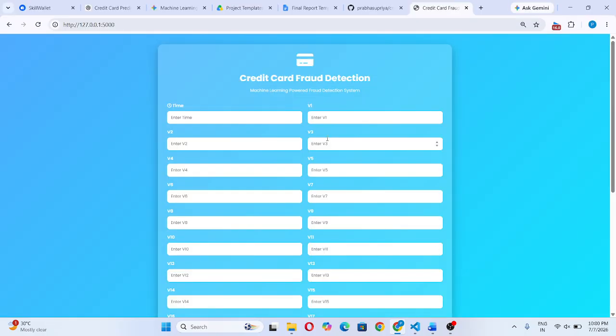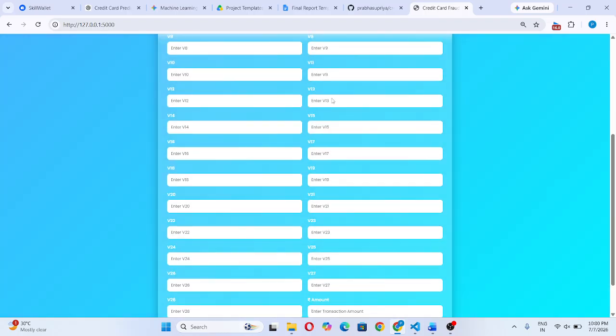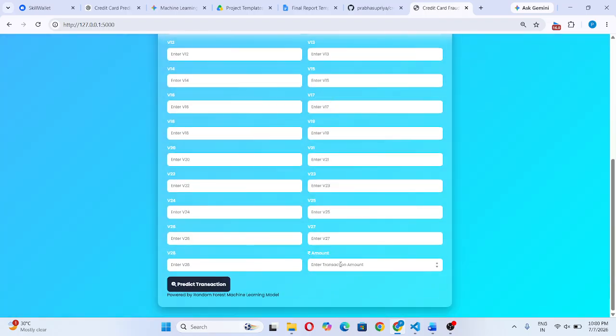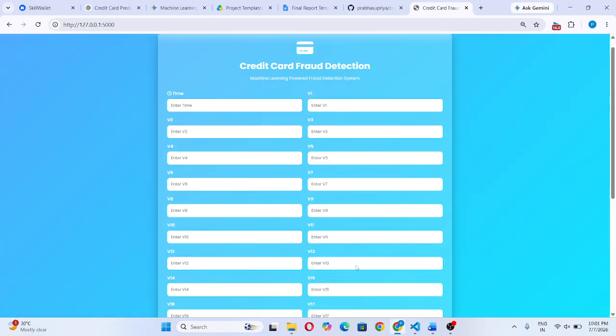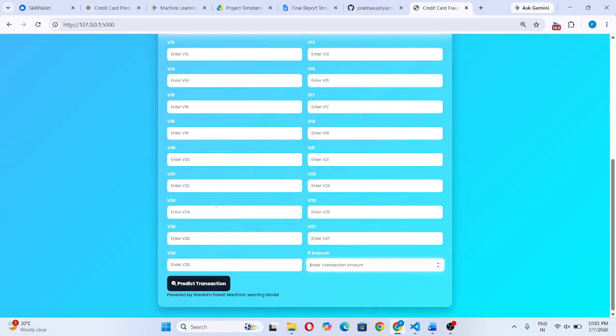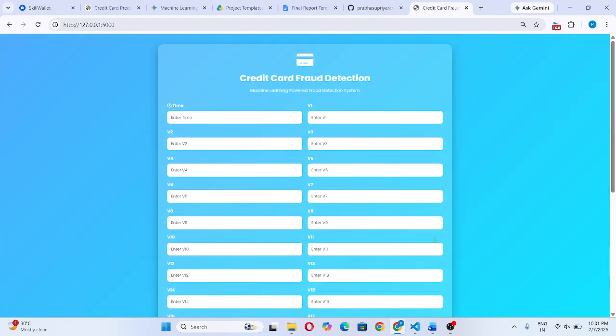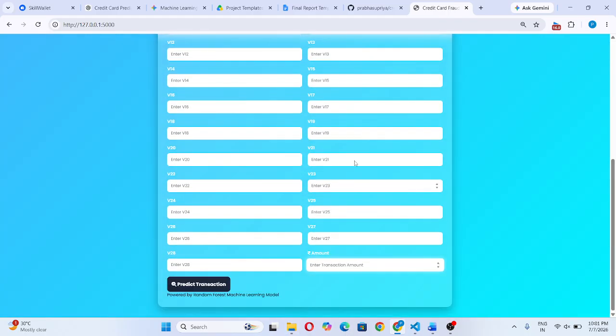So this is the output we will get from that. It has the V1 to V28 columns, and this is the amount. Then we need to predict the output, so we need to enter these values. You can enter any value, and it will give you the actual prediction. After that, you will get whether it is a genuine transaction or a fraud transaction.